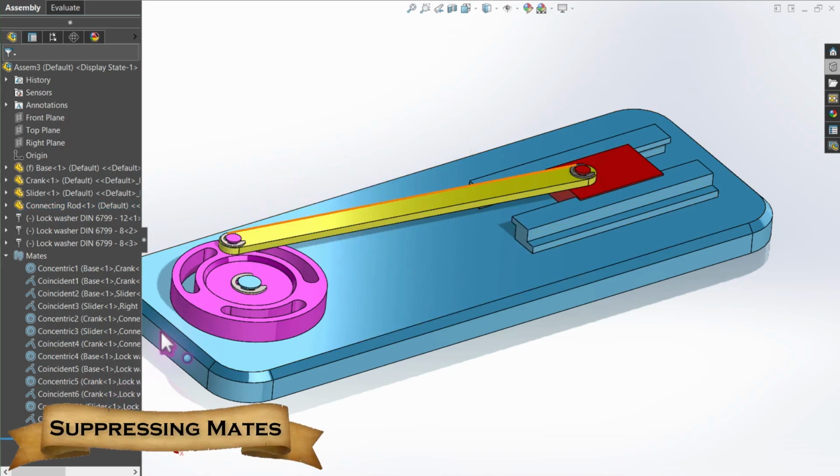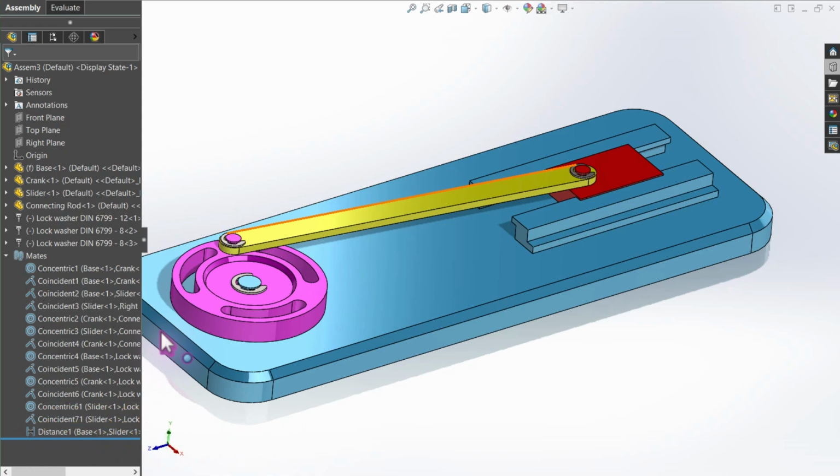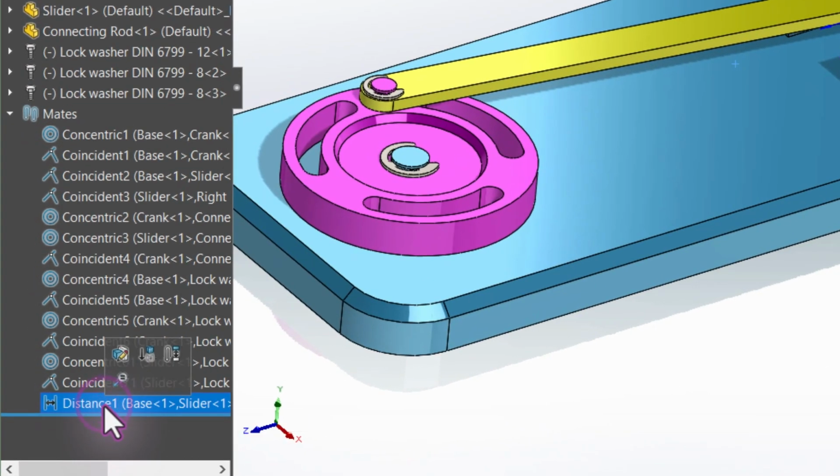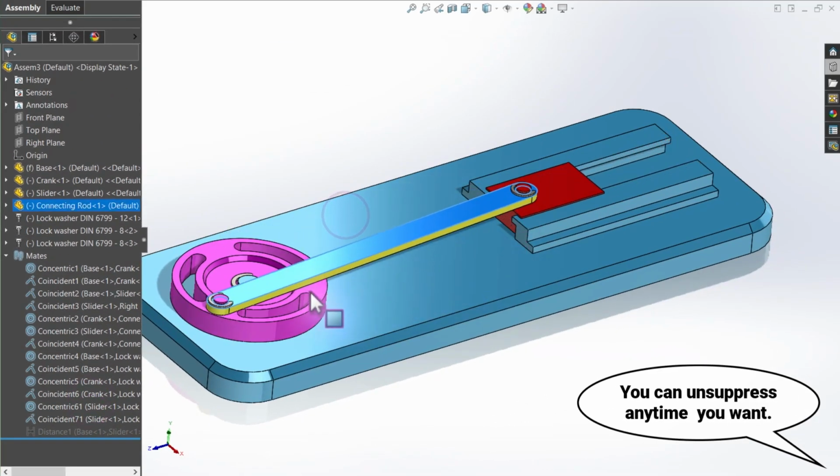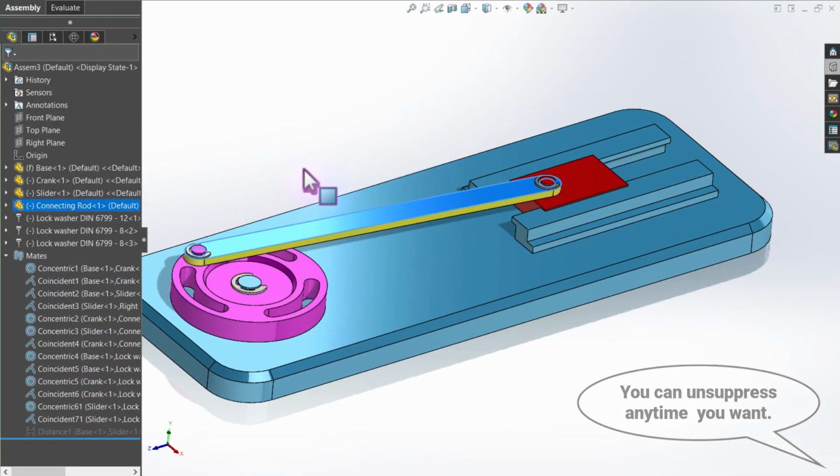To reset the motion of the assembly, you have the option to either delete or suppress the mate. Let's talk about suppressing. By left-clicking on the mate, you can select the suppress option. This action deactivates the mate, allowing you to move your components freely once again. Of course, you can suppress anytime you want.